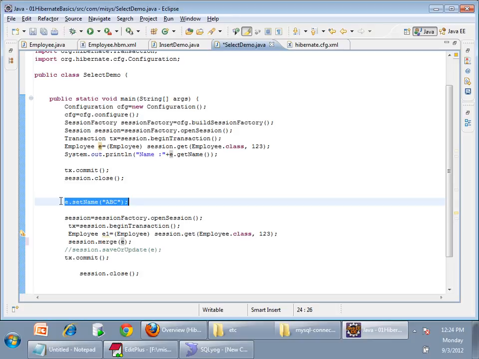Now, will this result in an update query? It is detached, right? Then what I did, I opened it. Now tell me, what is the name of E1? If I print E1.getName, what will be the name? Whatever is in the database, right? Then I am saying session.merge. What this merge will do is merge the state of E with E1. So after merging, what will be the name of E1.getName?